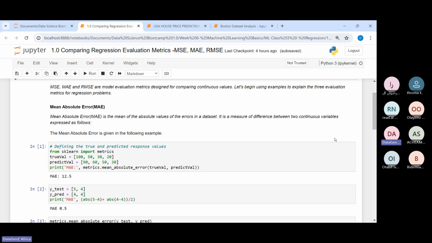Now, for example, we have a data set like this, where we have our true values as 100, 50, 30, and 20. And then we have our predicted values as 90, 60, 50, 30. So this could be the original values, maybe house prices, that were held back, and these were the values that the model predicted. So how do you use mean absolute error to evaluate this?